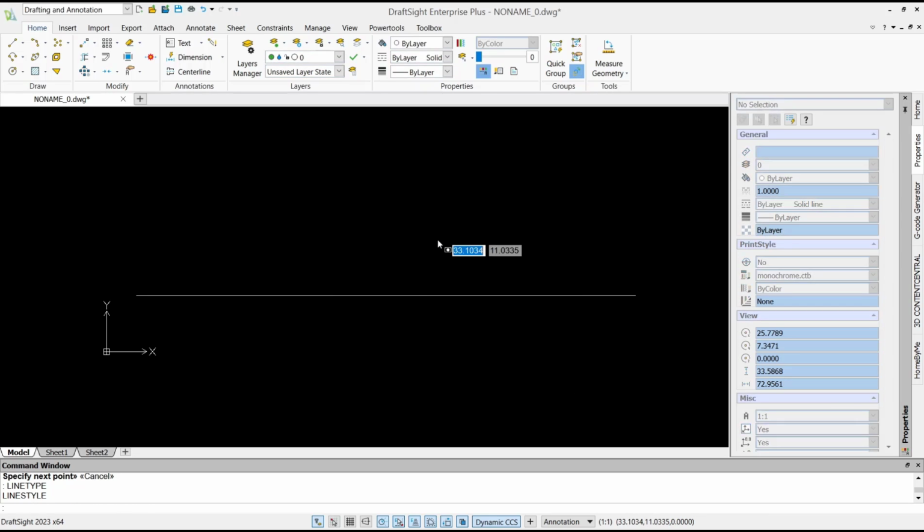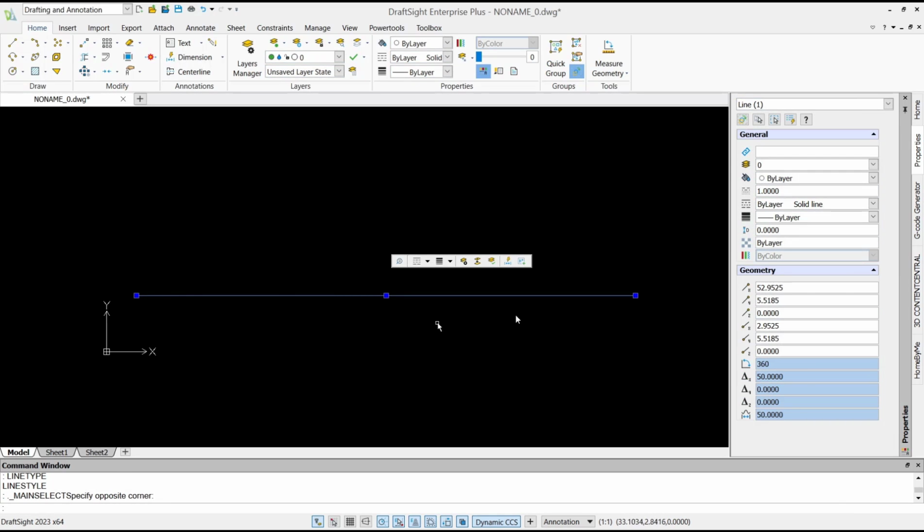Now you can select the line object, go to the properties tab, and then you can change here from ByLayer. You can choose dash 2. So the line type will be automatically changed.